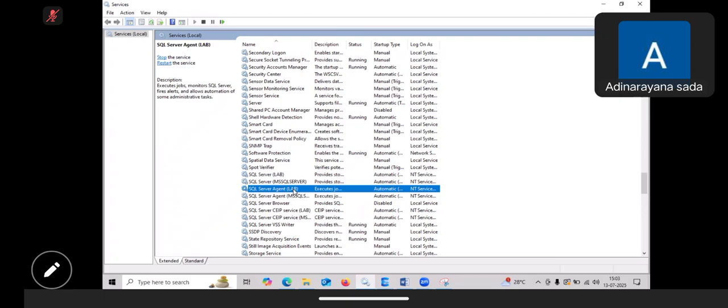So what is the next step? The next step is that we have to clean up the failed services, registry values, and the binaries. Then we have to go for a fresh installation. So here, how to uninstall the failed services.